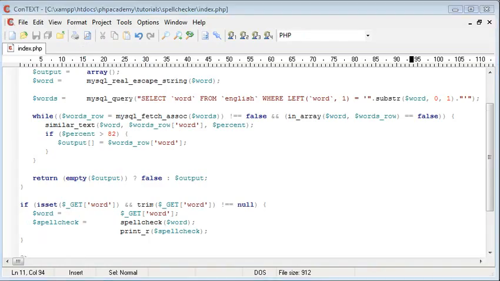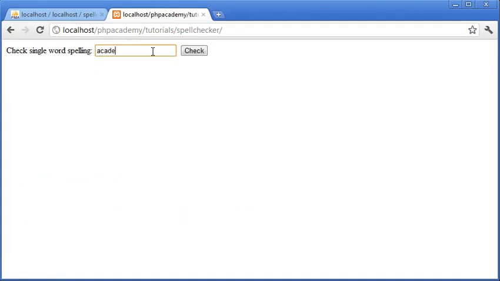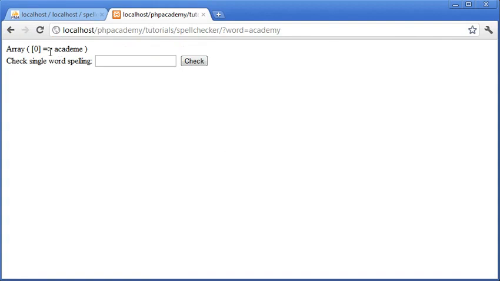Let's just test it with something else. So if I type academy, it suggests this word here. If I go ahead and type in similar but spell it wrong, it will recommend similar and similarity. If I type similar correctly, it returns false, so nothing is displayed. So hopefully that's cleared things up.